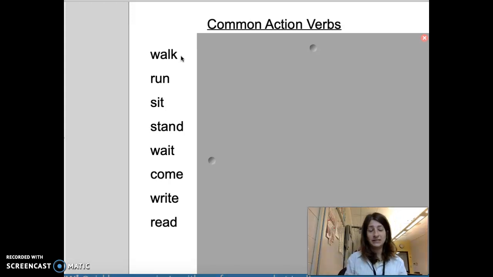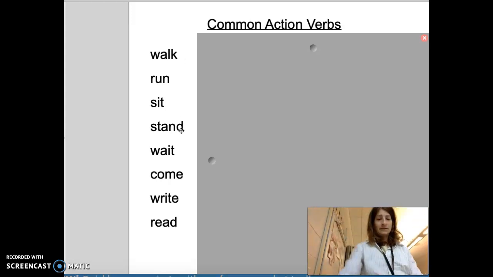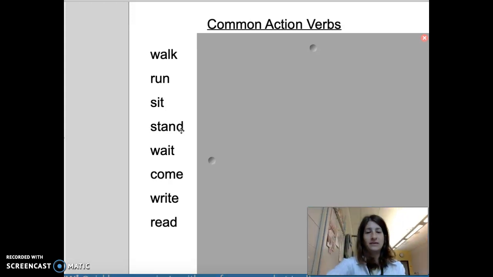Sometimes, though, I need to go get something. So I need to stand up. There are times when the teacher tells me that it's not my turn yet. So I need to wait.